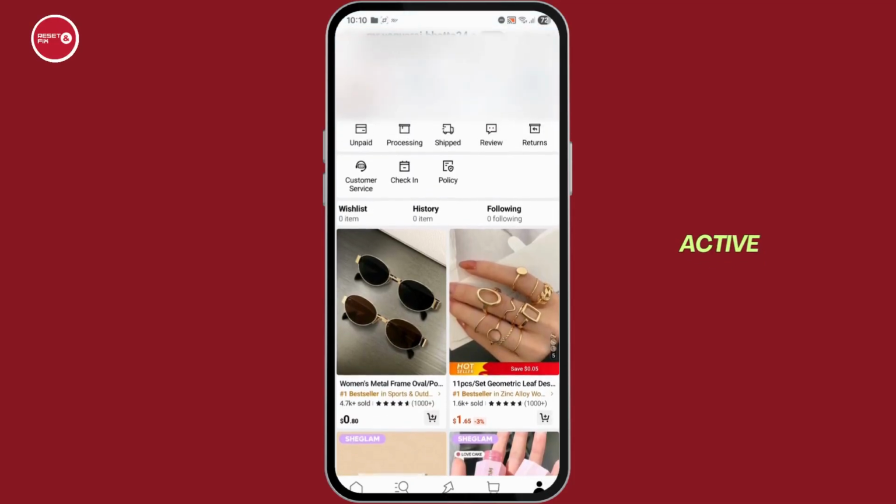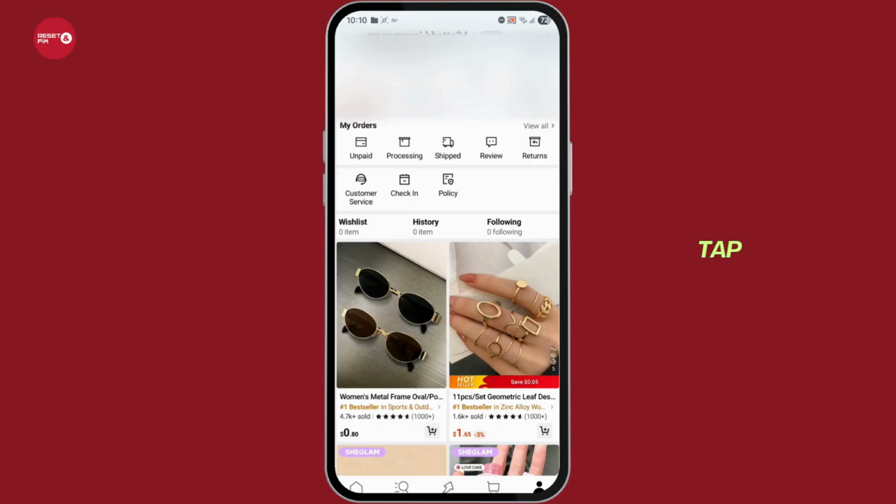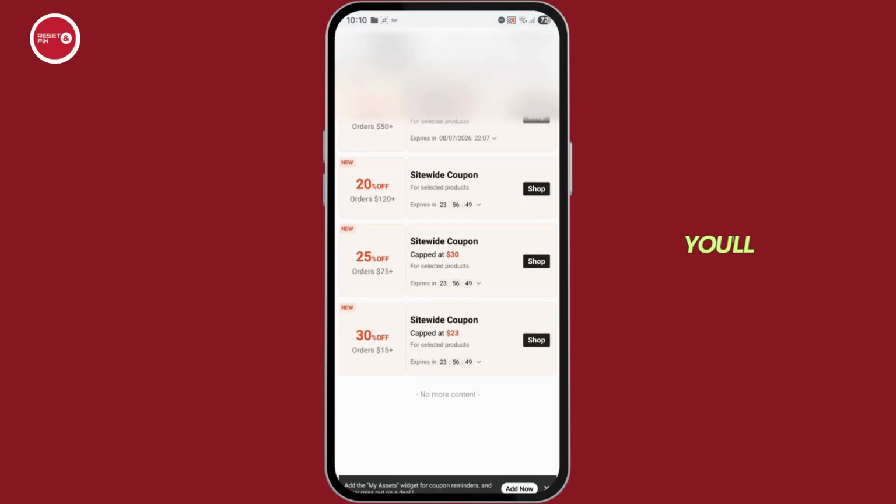Now, if you want to have an active coupon code, simply tap on 25% over here and you'll find the unused coupon codes that you can use in your orders.